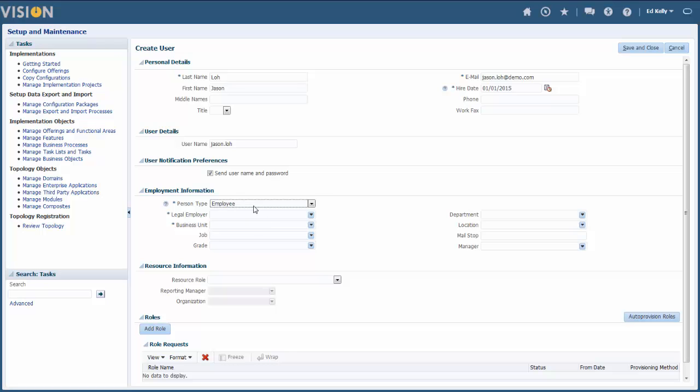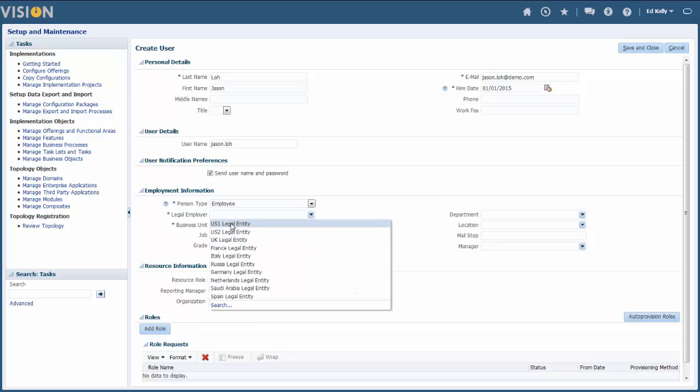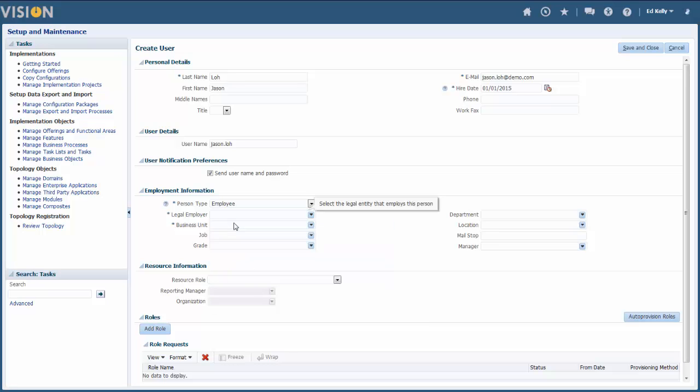So I've selected them as an employee. The legal employer is U.S. Legal Entity 1. This is just in our demo environments. And then it's also U.S. 1 for the business unit.